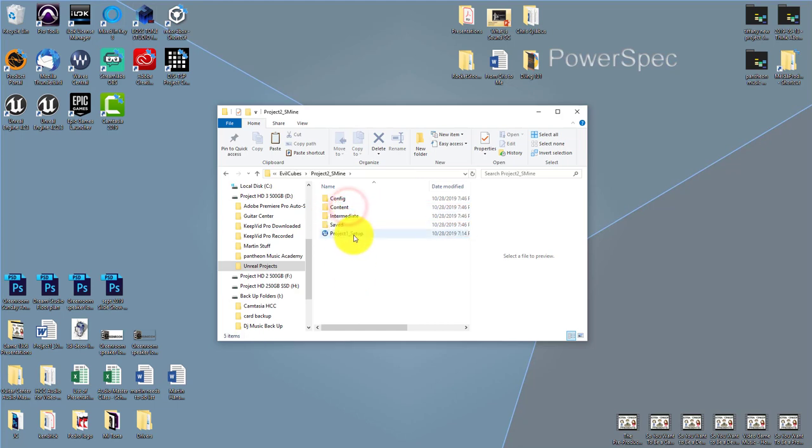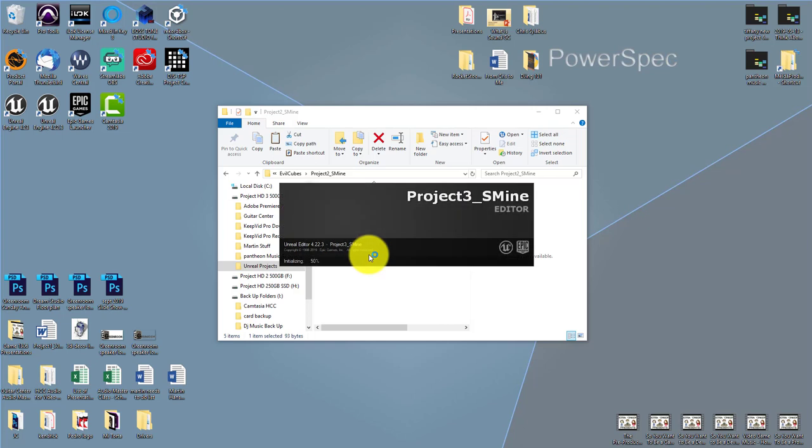Let's double click in there and do the same thing for the project folder. So click once, twice, slowly, and you'll be able to go in and rename it. So project 2 underscore S-mine. I like capital letters. All right, once we've got that renamed, let's go ahead and double click and open it.